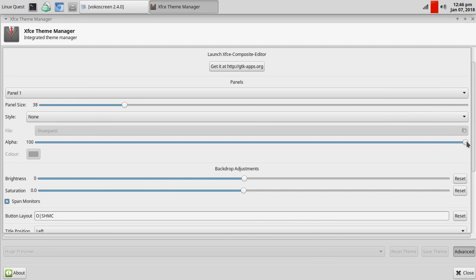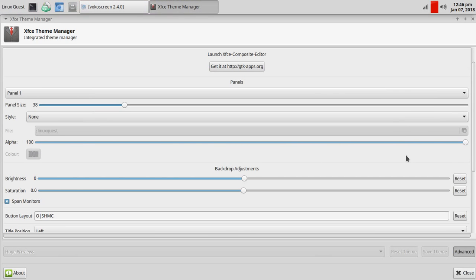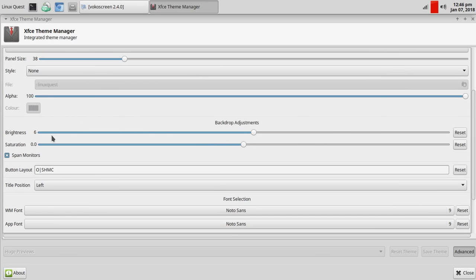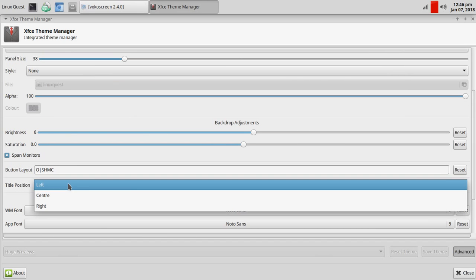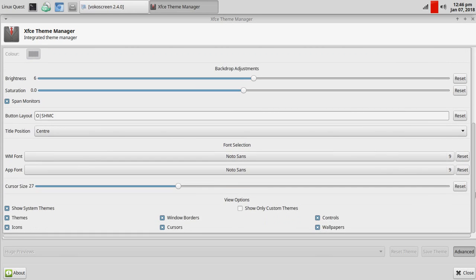But you also have an alpha slider here, so you could make that transparent. So we'll take that back. You have backdrop adjustments. We'll scroll on down. You can change button layout, title position, so we're going to put that center, for example. And then down here at the bottom, we have font selection. And again, this is all within Xfce. It's just that the Xfce Theme Manager puts it all kind of into one place.